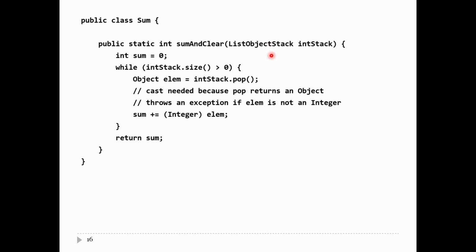What you really want to do here is you want that thing there to indicate that it is a stack of integer. Right? And so that's what the modern Java generics do.